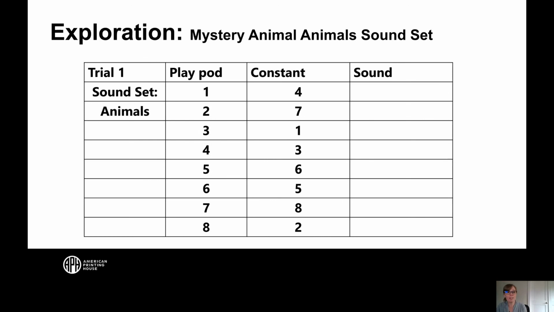So I challenge you to do that on your own and explore and see what all the sounds are in what sound slots and what a constant means. So remember, a constant is a fixed value.